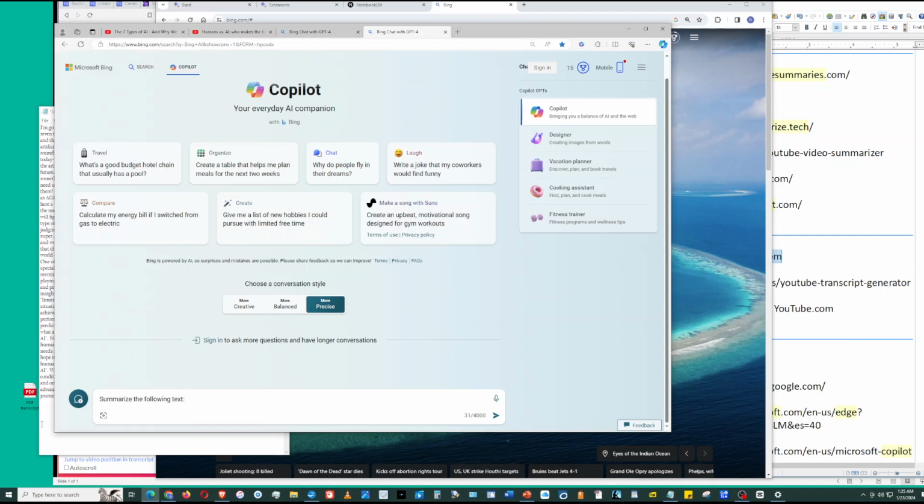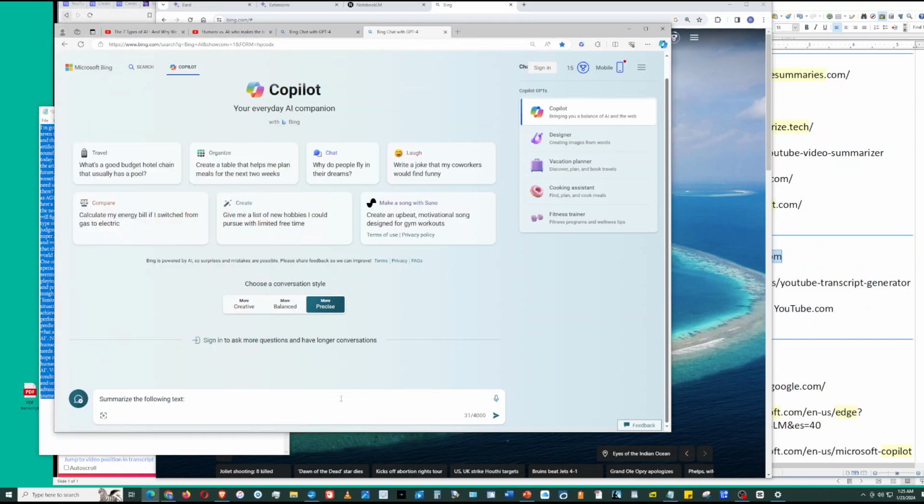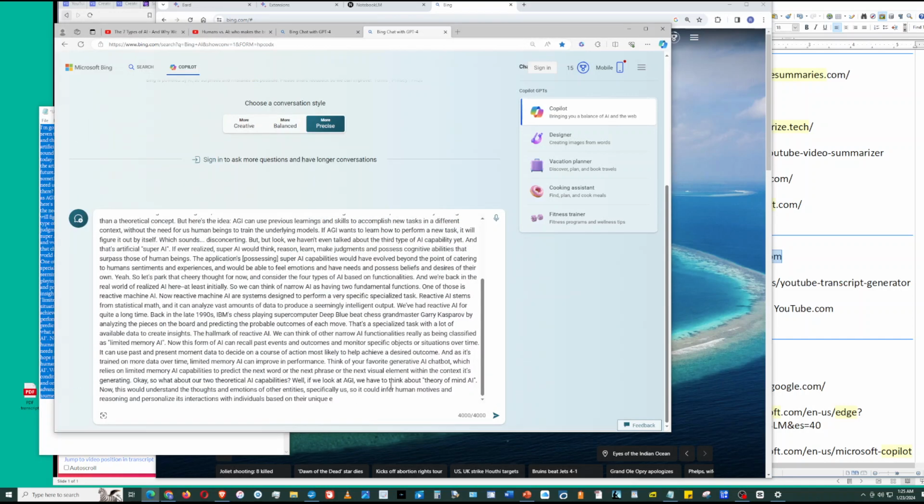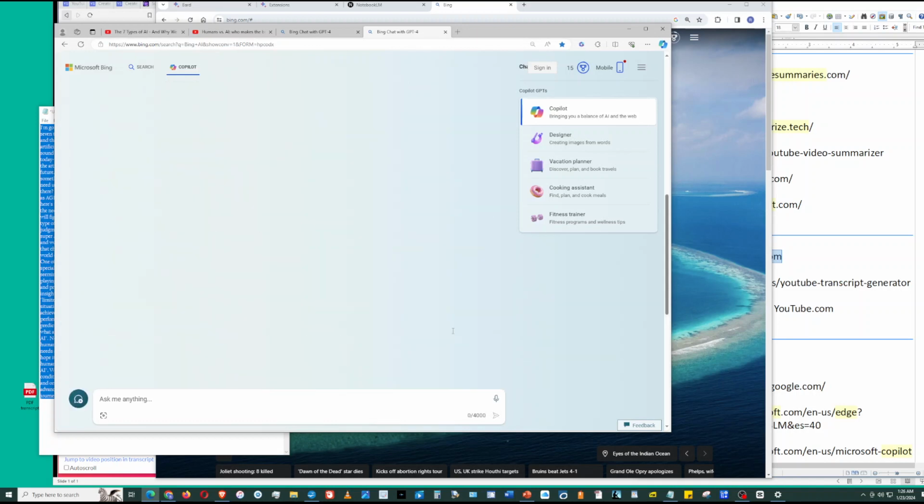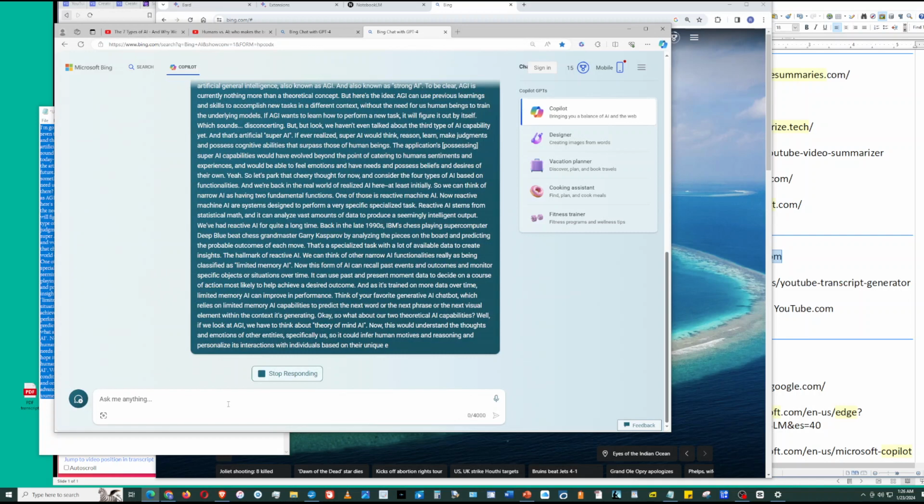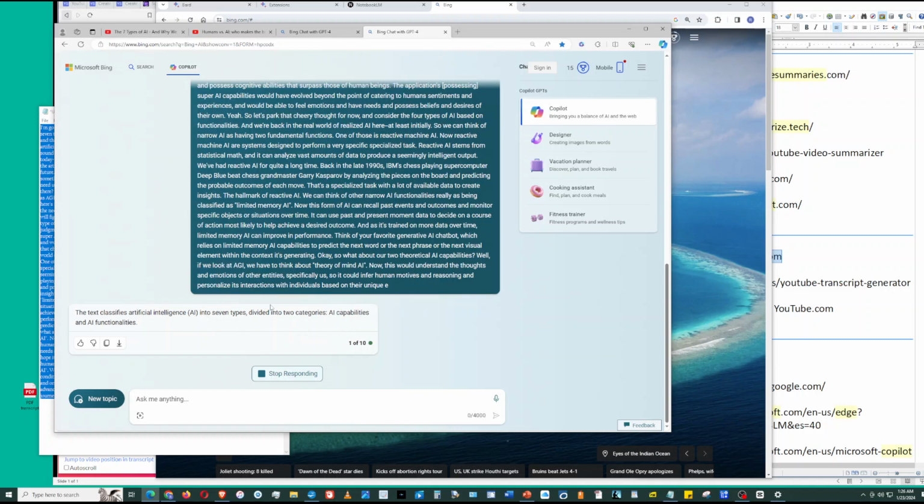Colon, and then I copy the transcript, paste it. It's over 4,000 characters, so when it's over 4,000 characters, you're going to have to split it up into smaller parts. So summarize the text. Here's the transcript, and then press submit. Give it a few seconds to generate the summary. And here it is.